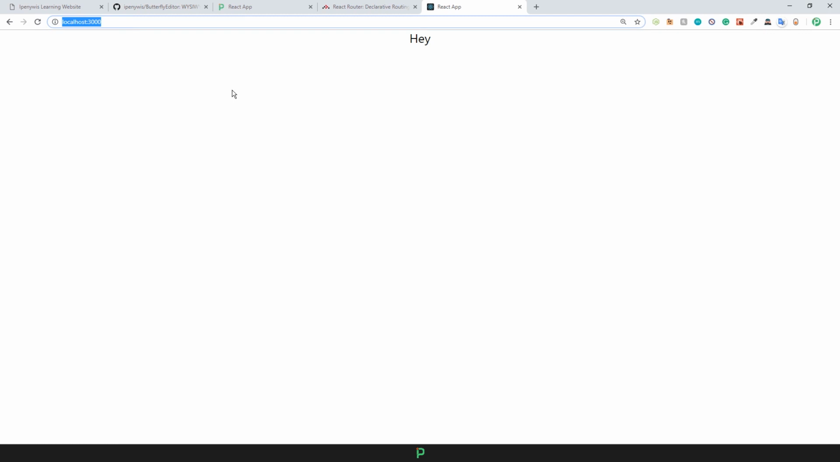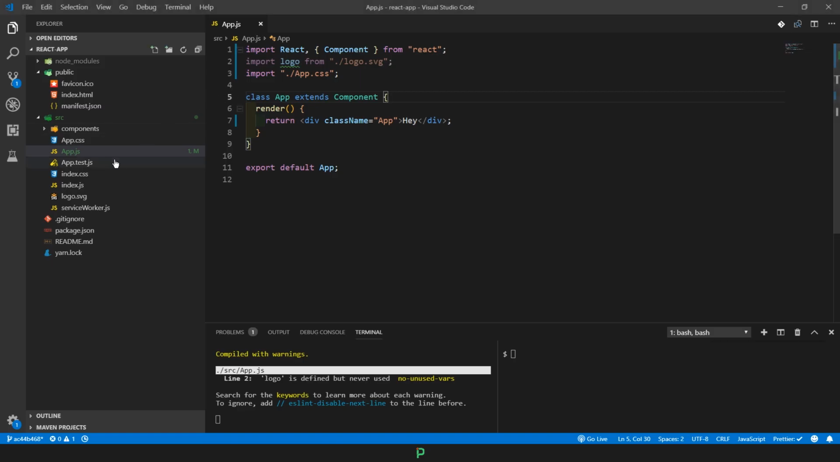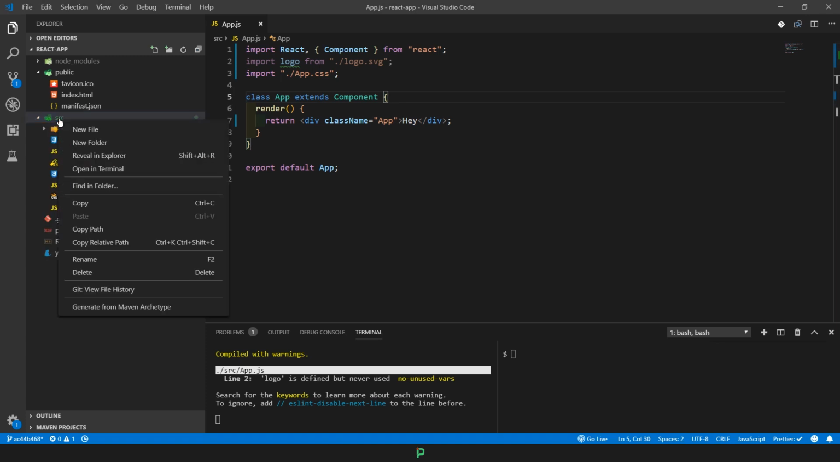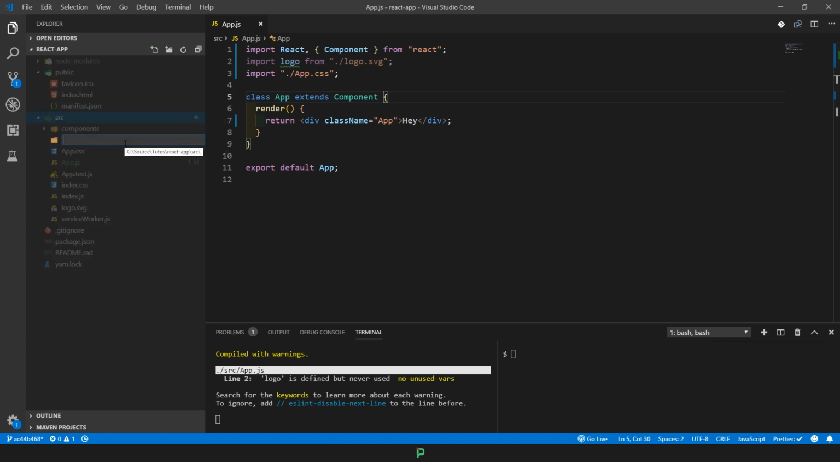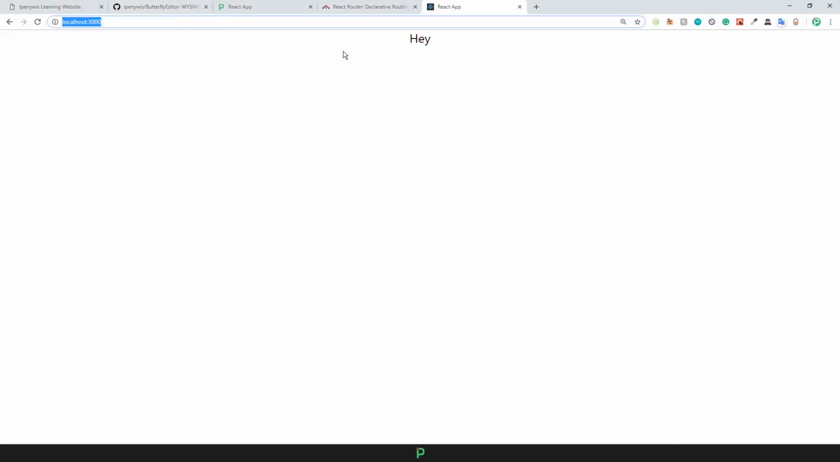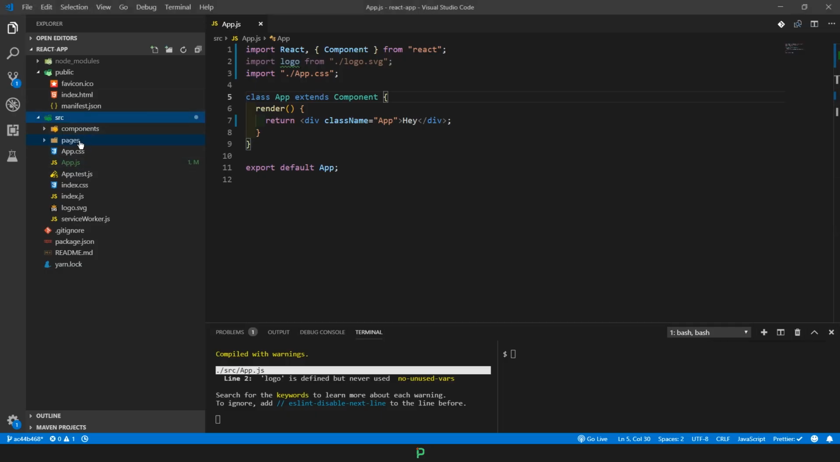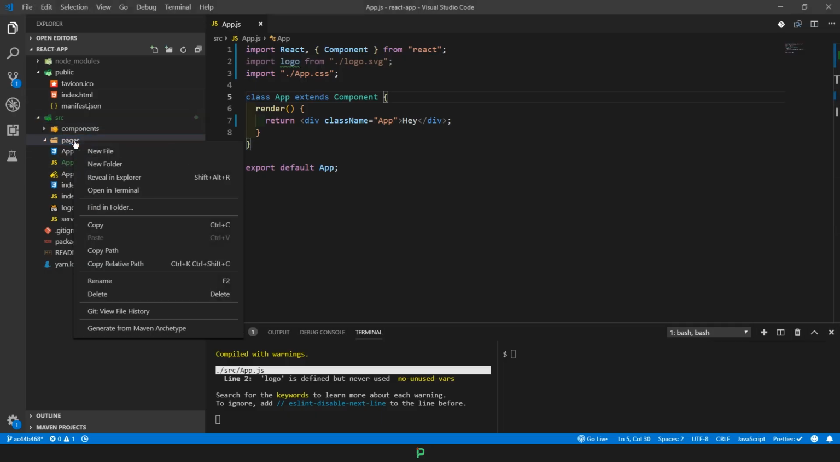Everything is going to be created using React Router, and all of the pages are going to be manipulated using that. So under the src folder, we're going to create a new folder. I'm going to name this folder pages. This folder is going to hold all the different pages that our application can have.